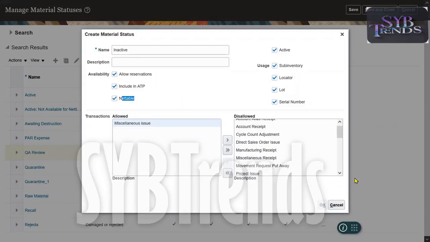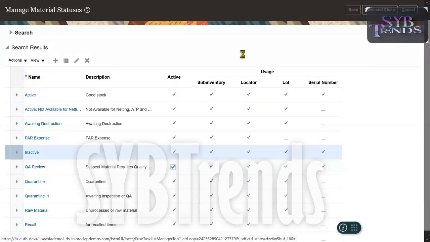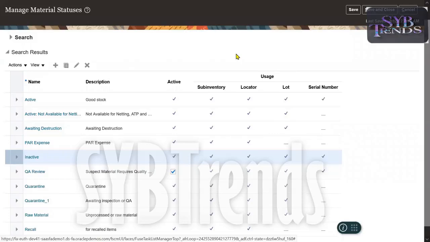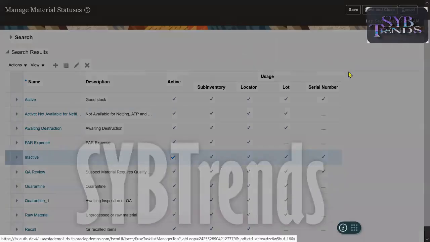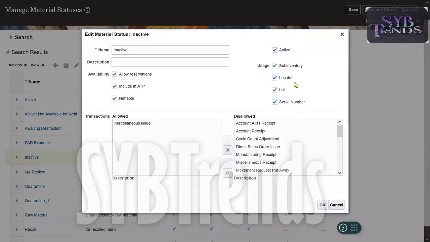It's fine. I enabled it and I saved it. So this status I can use for a sub-inventory or a lot or locator, any of these.